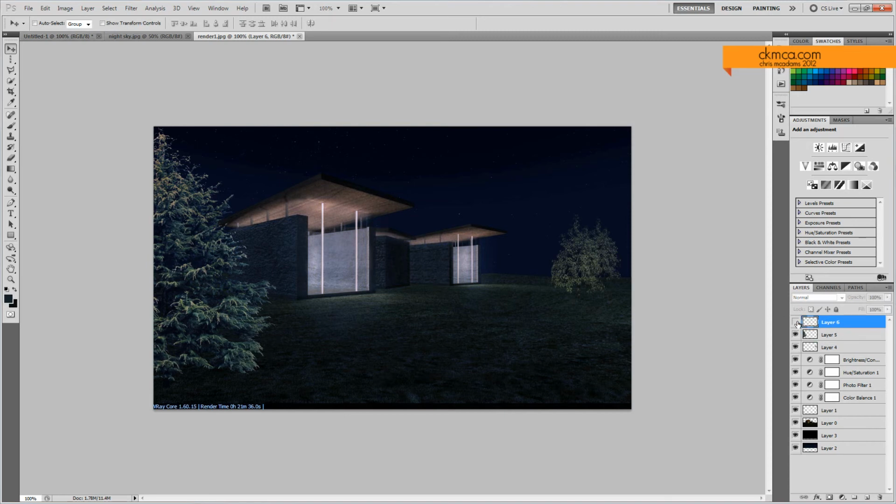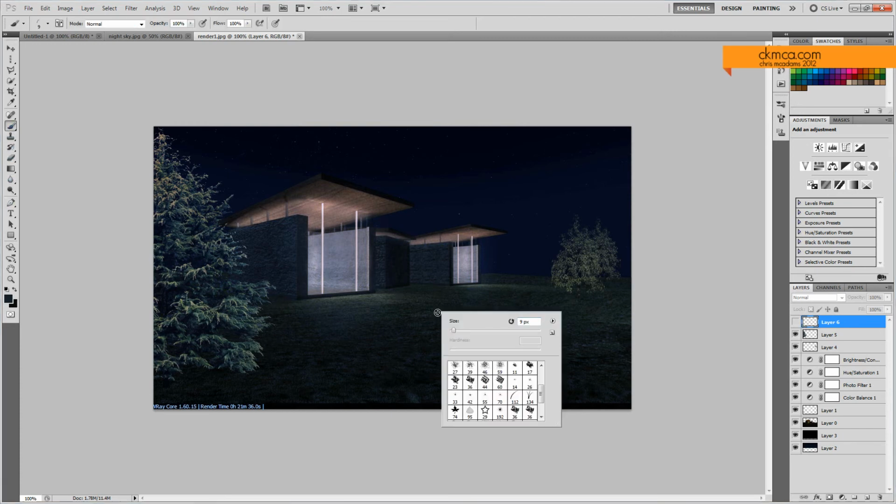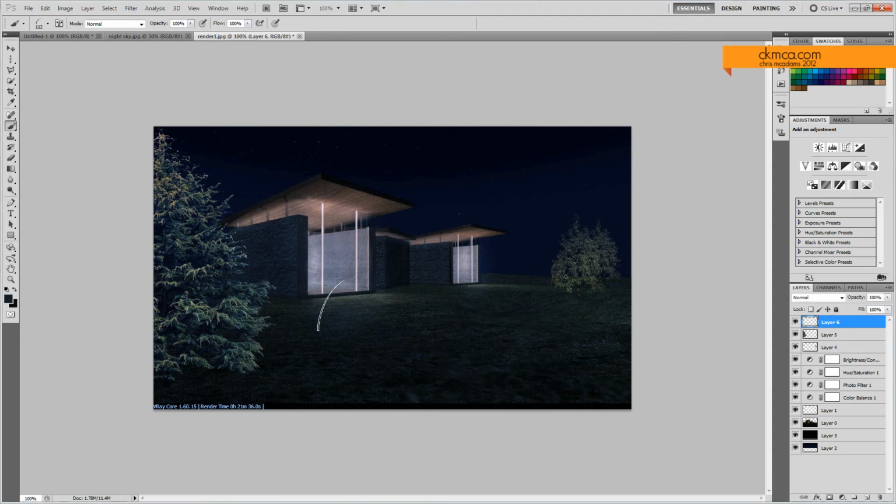Let's see, and then layer 6, I just added a little bit of grass. You can see we have these clean edges here. So with the grass brush, which is this one here, I just went in and painted around the edges to clean things up.